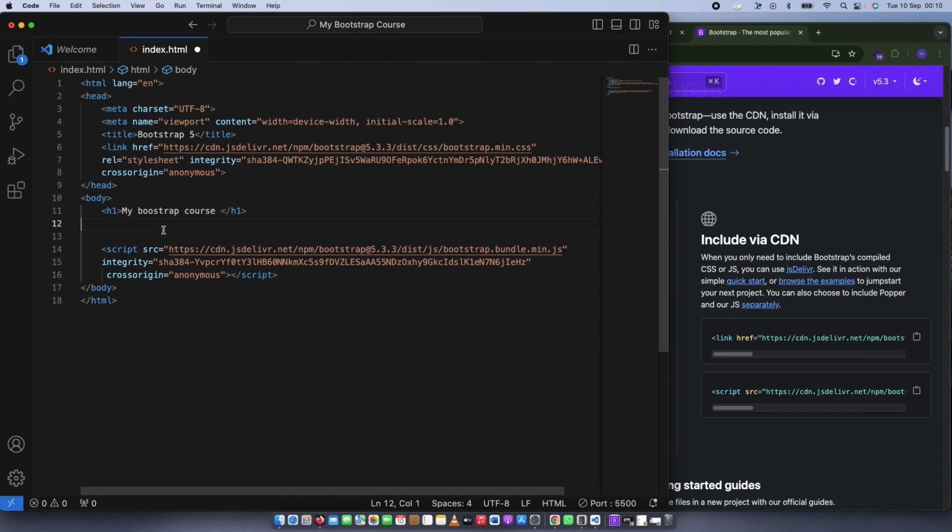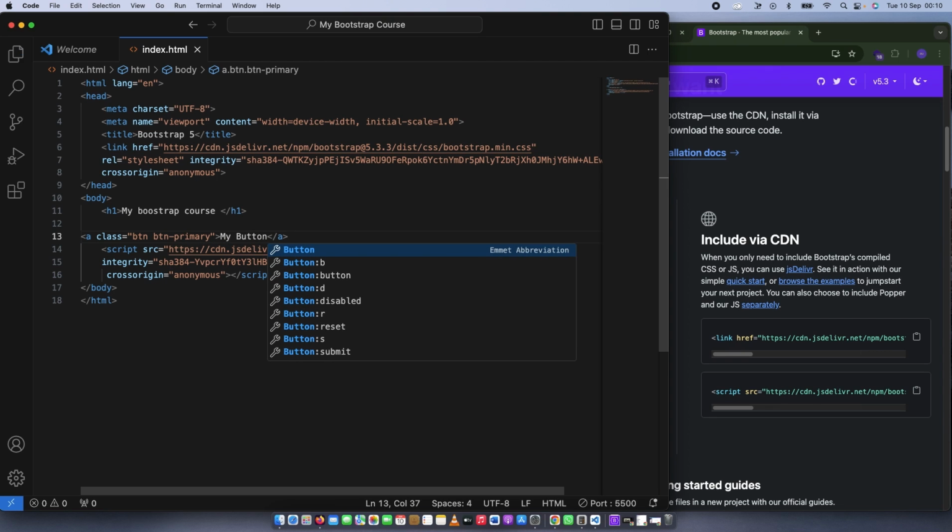So we can head over here, and then we use the anchor tag, then we give it a class of btn, then btn-primary. Let me say my button, then we save that.